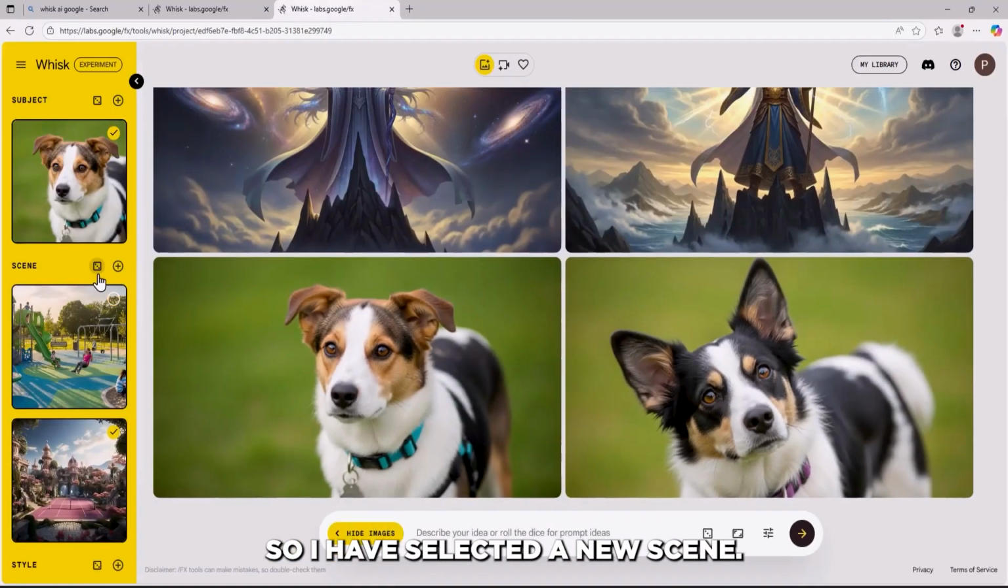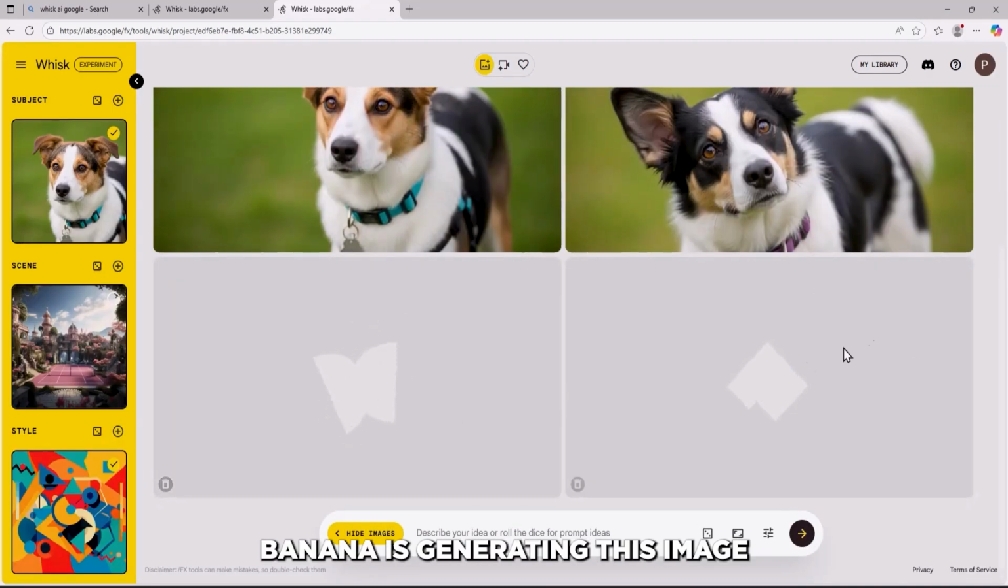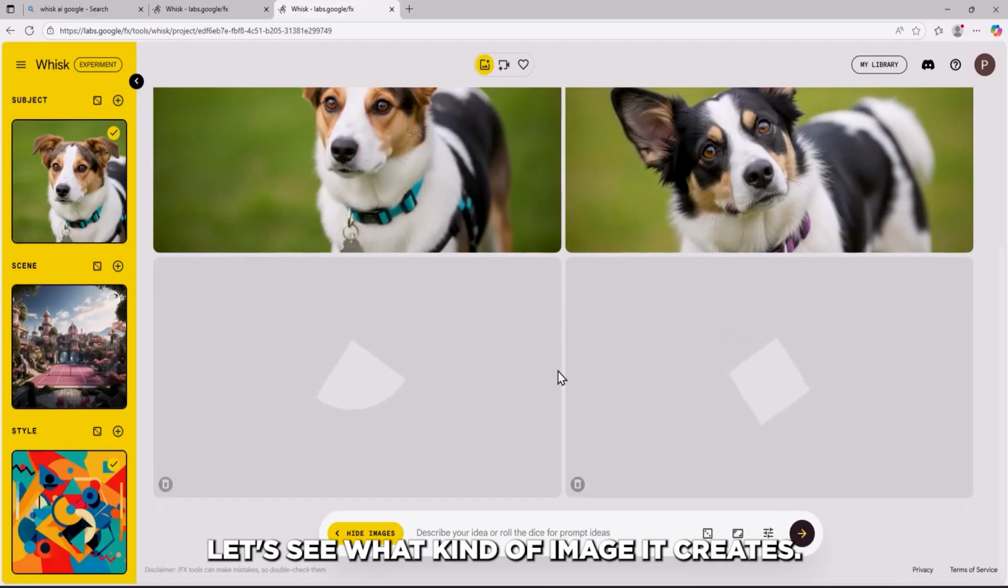So I have selected a new scene. Now let's see what happens when I click on this button. It seems like Nano Banana is generating this image without any problem. Let's see what kind of image it creates.